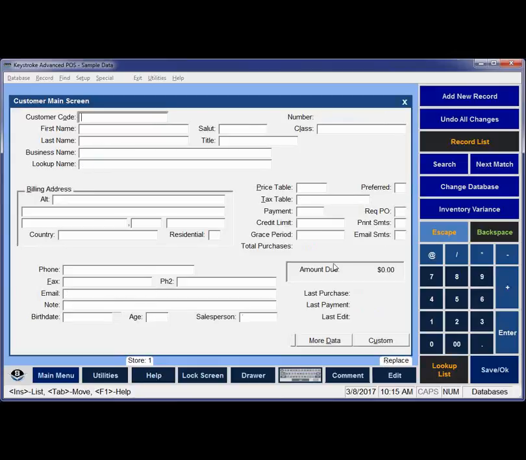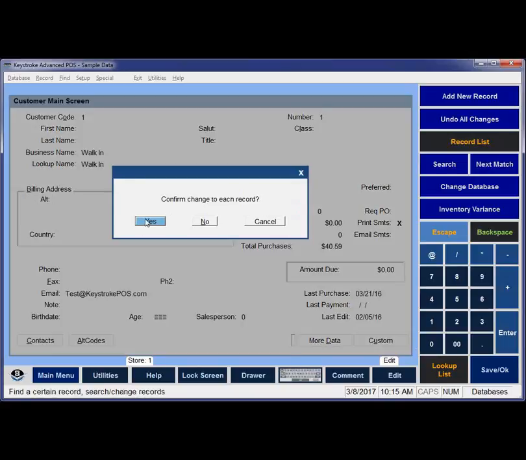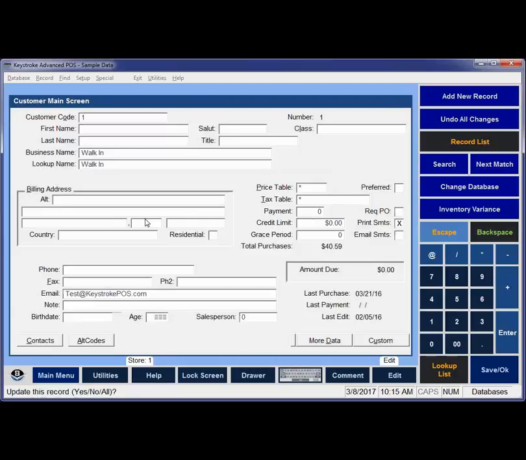Hit F10. And I'm going to change this credit limit to be $100 on my replacement screen. So I'm going to hit F10. Yes, I do want to confirm change to each record. Now, our records are kind of strange. You're probably not going to give a customer called walk-in a credit limit because that's just a generic term. It's not an individual person, but we'll just believe that it's somebody.